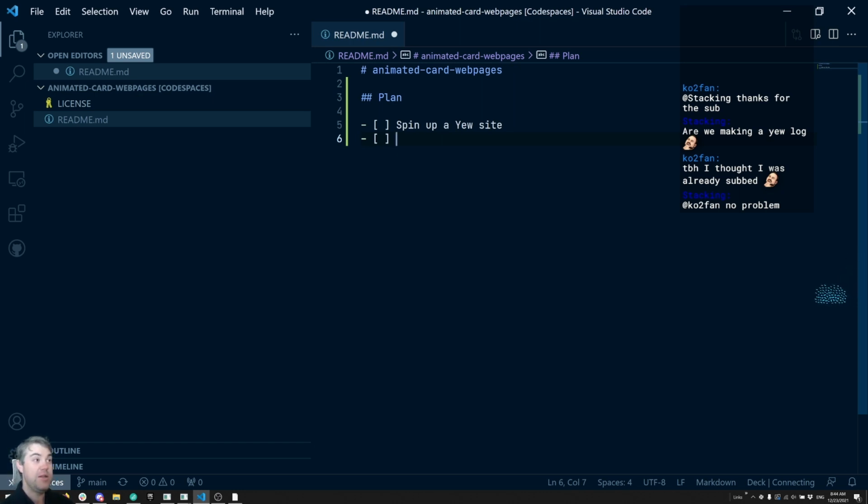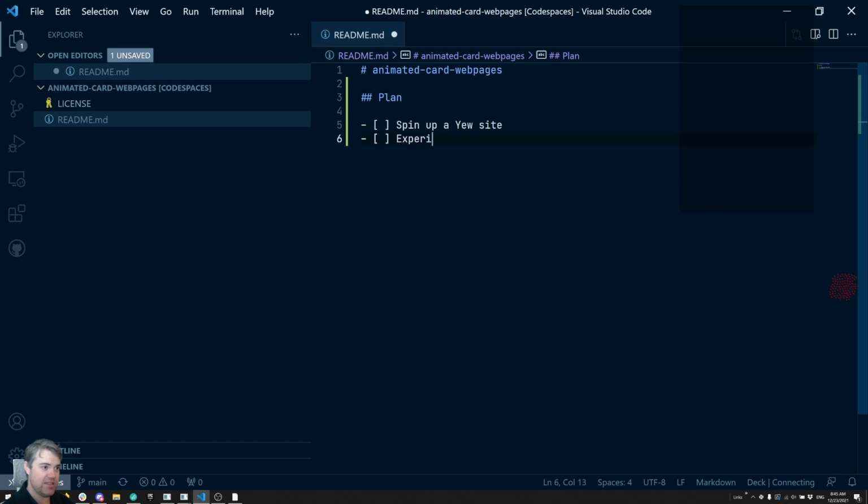Okay, spin up a Yew site. So we're going to spin that up. Then, what's next? After we spin up the Yew site, we probably need to decide if we're going to be going with a canvas or not. So, experiment with canvas.